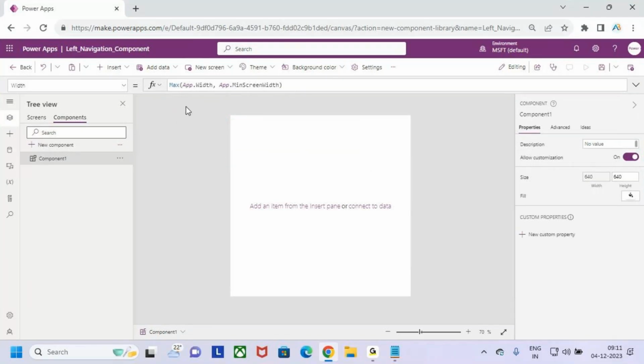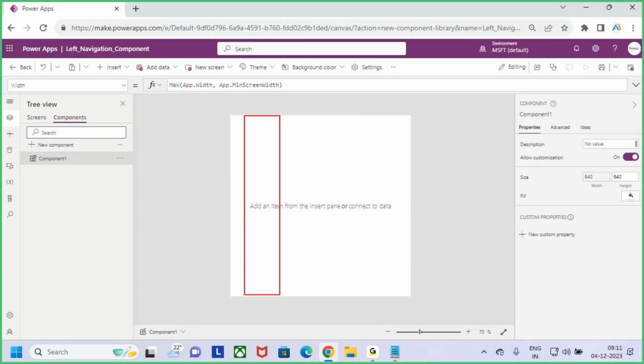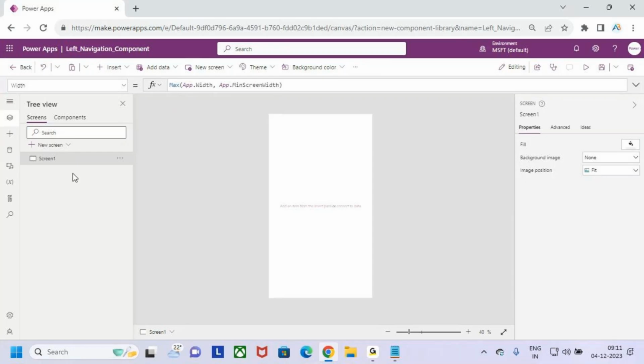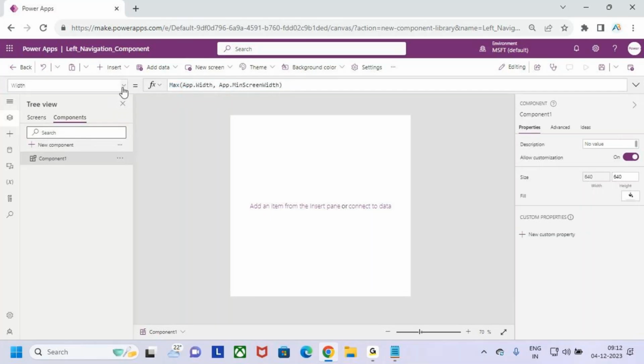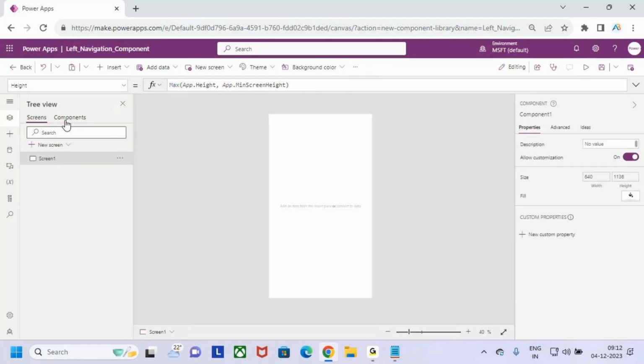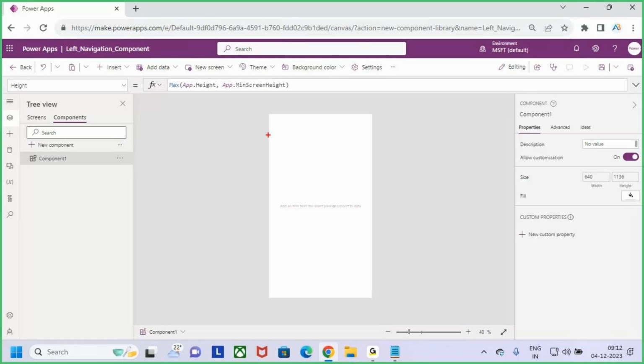Just wait. I also want to change the height of the component, guys. So go to the screens again. Go to the height property of the screen. The screen will have a property called height property. Copy this code and go to the component. Component also will have one property called height property. Just remove it and paste it here. Now see, when I come back to the components, automatically the width is changed, and the height of the component is also changed.